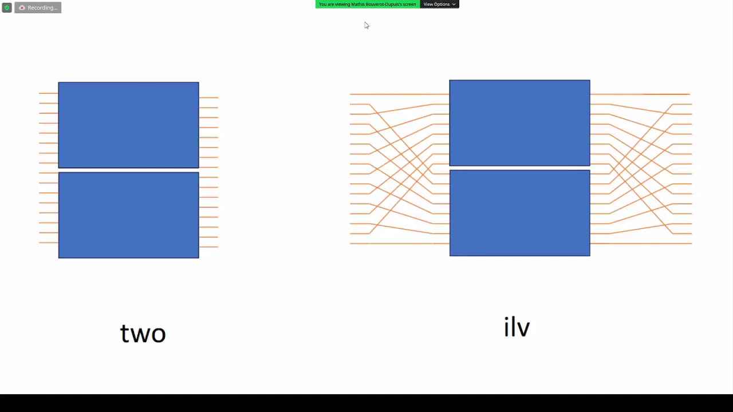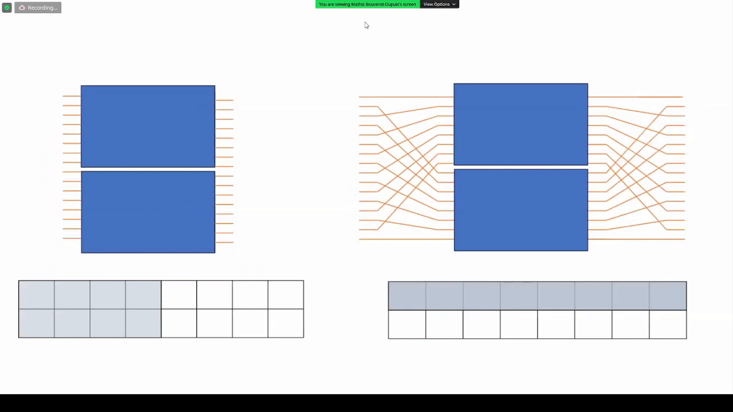So for example, the function 2 will take a function f and apply it to the first and the second half of its inputs. And interleave will apply the function f to the odd numbered indices and the even numbered indices of the input. So if we think of the arrays that are coming in and out in column major order, then this is one way to represent that: this gray part is the first function, and this white part is the second function. And for interleave, it looks like that. It applies one of the functions to the odd indices, and one of the functions to the even indices.